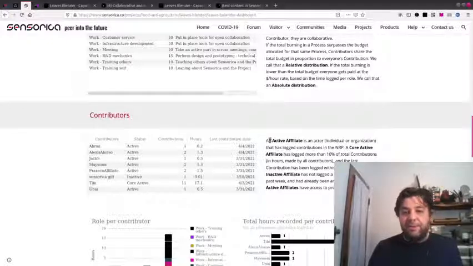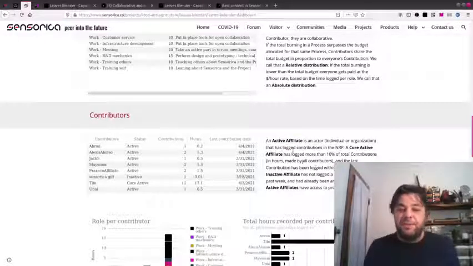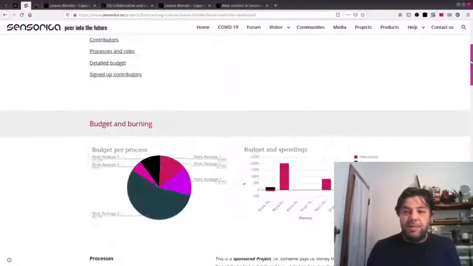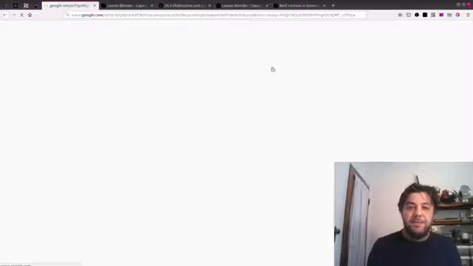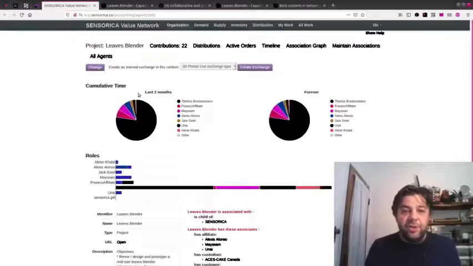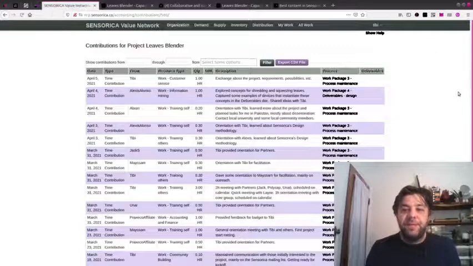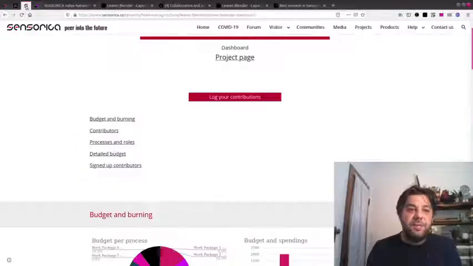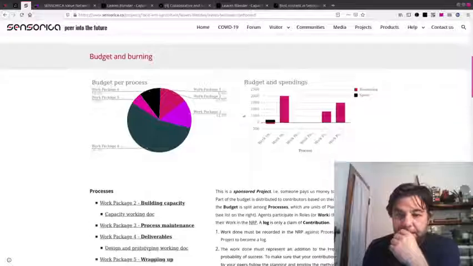Okay, so the different tiers of affiliates, we call them members. We don't call them members of the project, we call them affiliates. The different tiers. So there's an active affiliate, which is an individual that has contributed something, and by contributing something means has logged contributions in the NRP. Okay, this is the ledger of economic activity. This is where people have logged their contributions. Okay, if you have a contribution here, then you can be considered as an active affiliate.